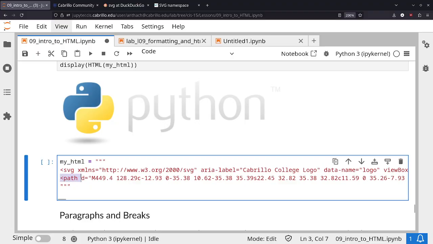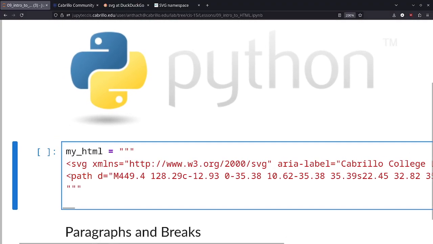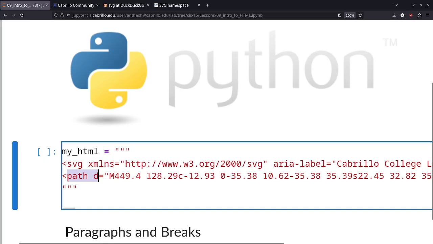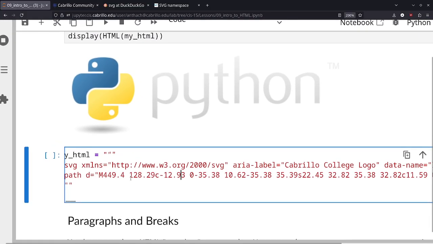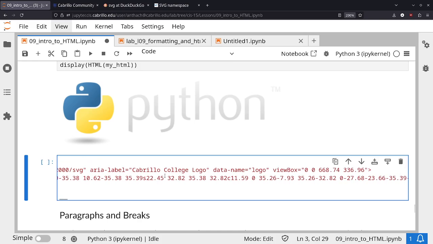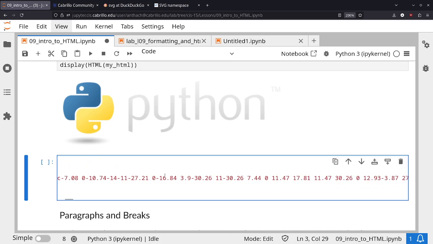There's a path. You can think of a path as defining a bunch of coordinates. So imagine a graph, and you're tracing the graph to make the Cabrillo College logo. So these are all coordinates, and it is pretty long. So let me make it easier to read. Actually, there are some line breaks that I need.